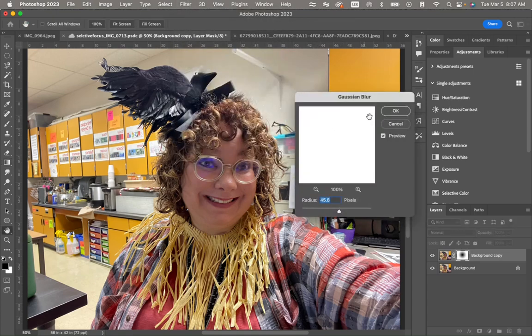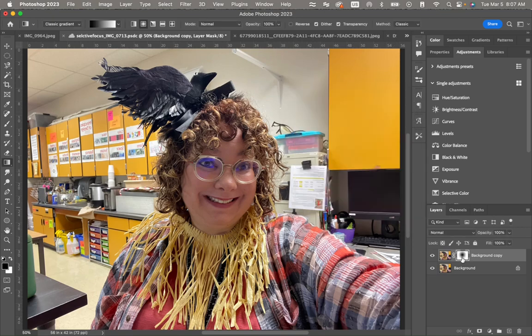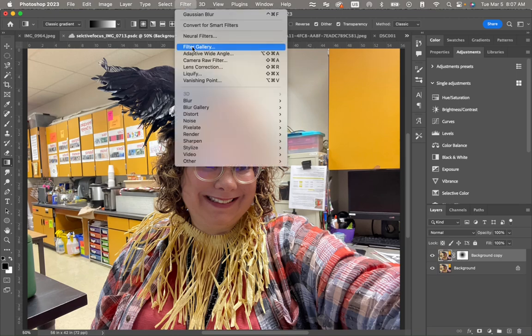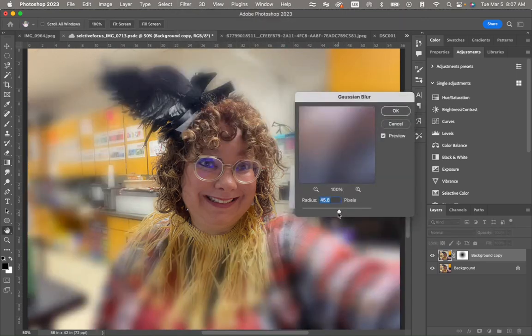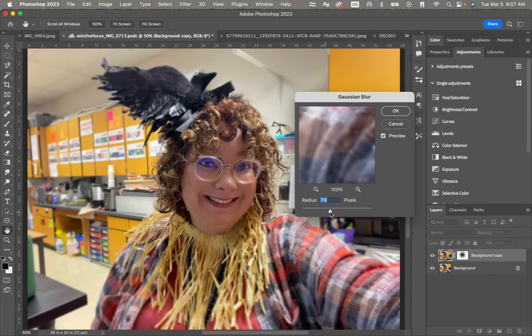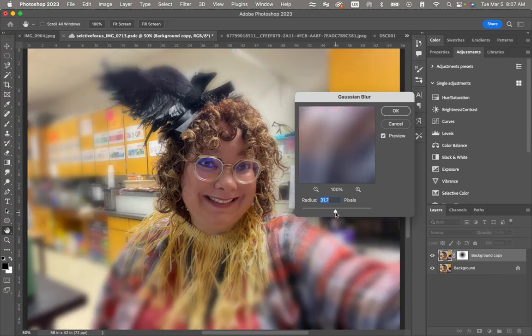And at first look, it's this white thing. Boo. You know why? It's because I'm on my mask. I want to get back to my pixels. So I'm going to move the little white box over here. Filter, Blur, Gaussian Blur. It's going to give me a box where I can determine how much blur I want. So I'm going to blur a pretty good amount because I don't want to see it, but not too much. That's good. And then I'll click OK.